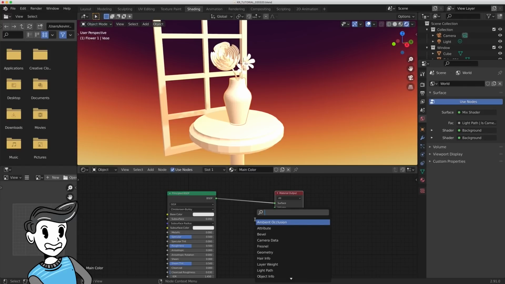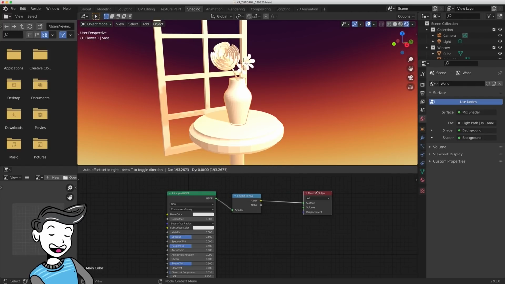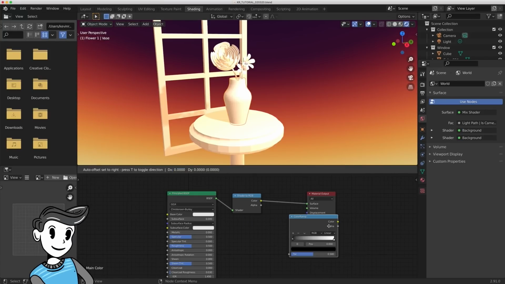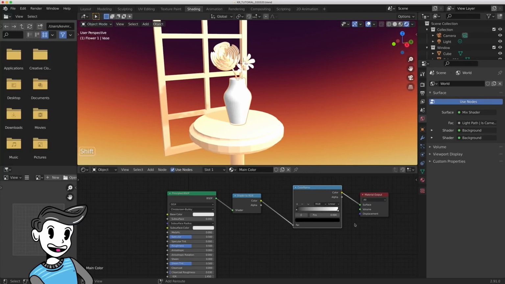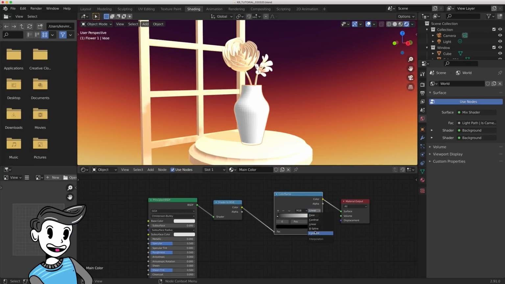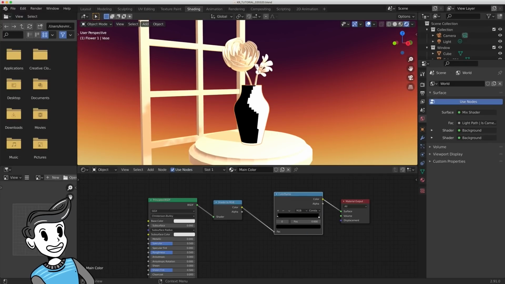Hit Shift-A and search Shader to RGB, then drop it on the connection noodle here. Then bring in a color ramp with Shift-A and drop it on the connection noodle between the shader to RGB node and the material output. It doesn't look like anything's changed, but if we change the option from linear to constant, you'll see a sharp transition from black to white.